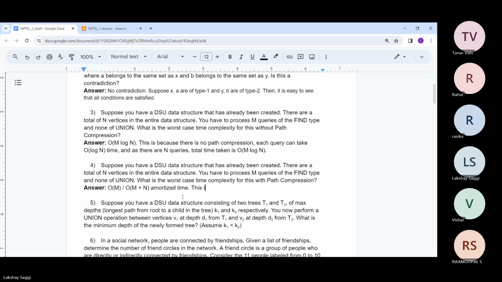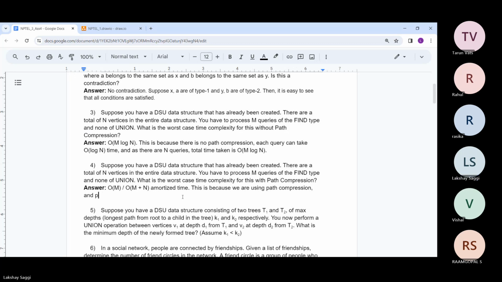So this is because we are using path compression, and each query takes order 1 amortized time if we use path compression. So yeah, this is the answer, that the answer is something like order m, or we can just say order m plus n, doesn't matter much. But note that this is actually amortized time.